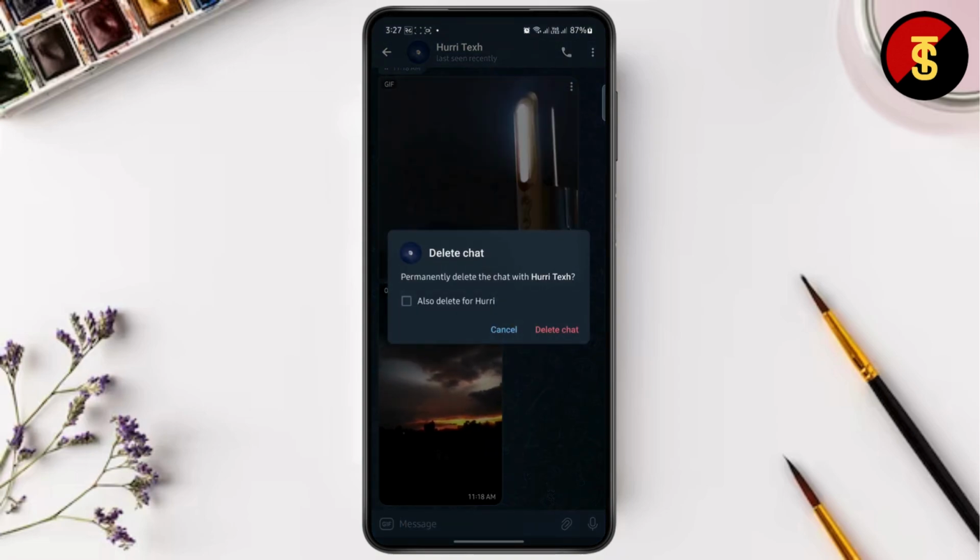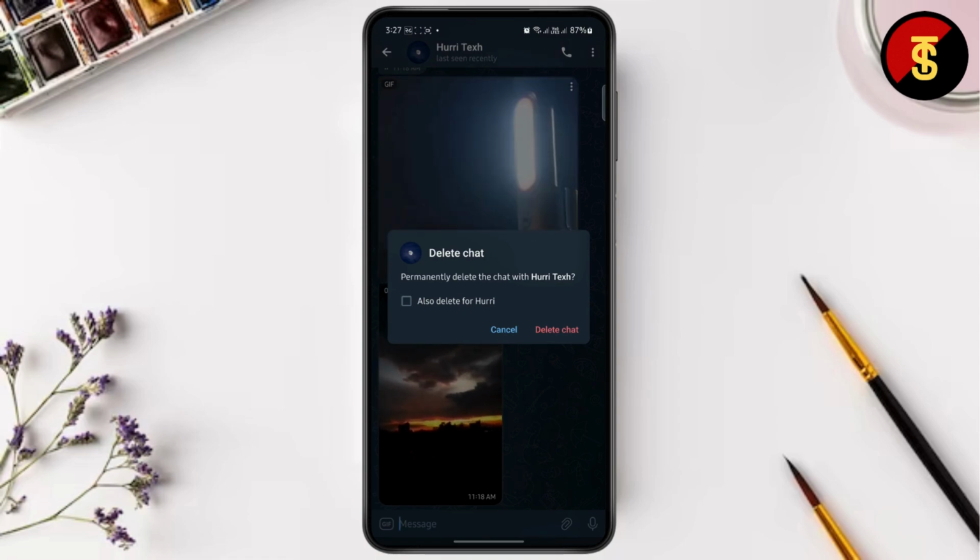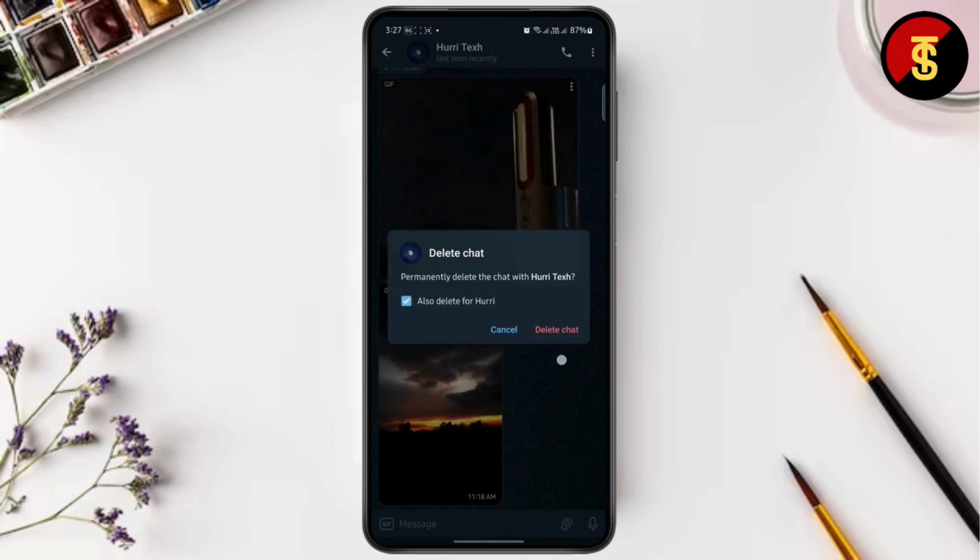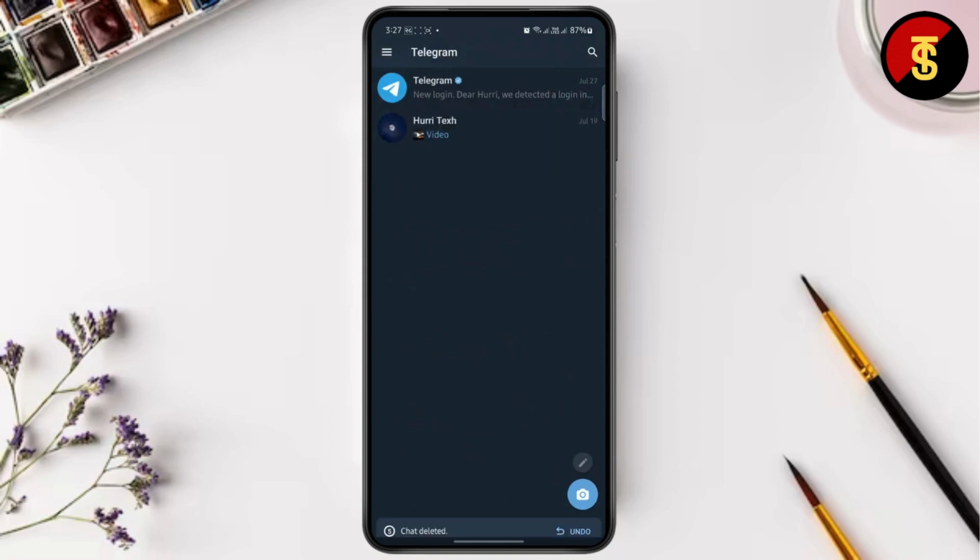One good thing about Telegram is that it lets you delete chat for the other person as well, so you can manipulate from both sides. Even if it's some text sent by them, you can delete it for them and yourself. So that is the one good thing about Telegram. If you want to delete the chat for the other side as well, you just check this box, and if you click on this delete chat, your chat will now be deleted.